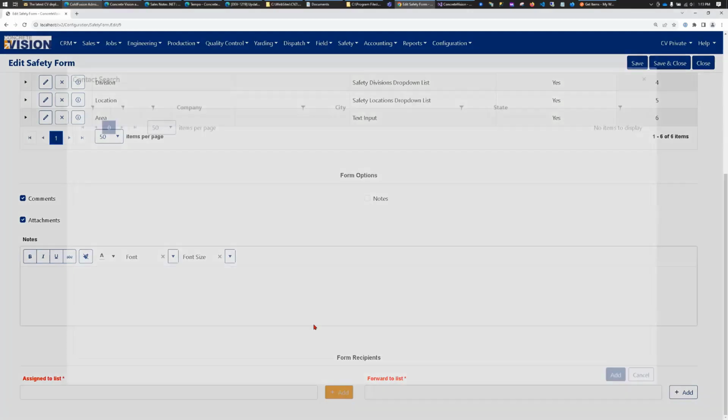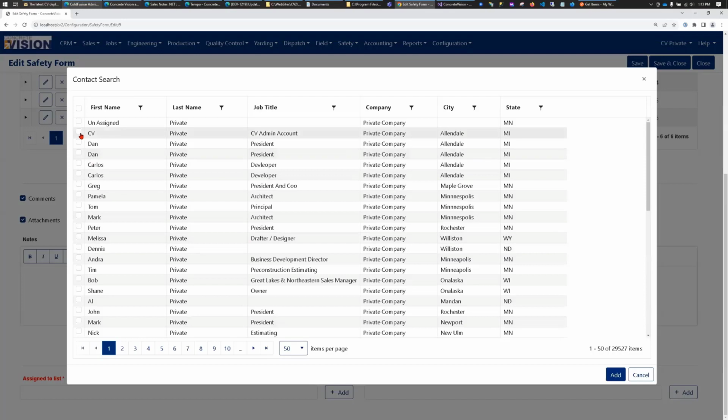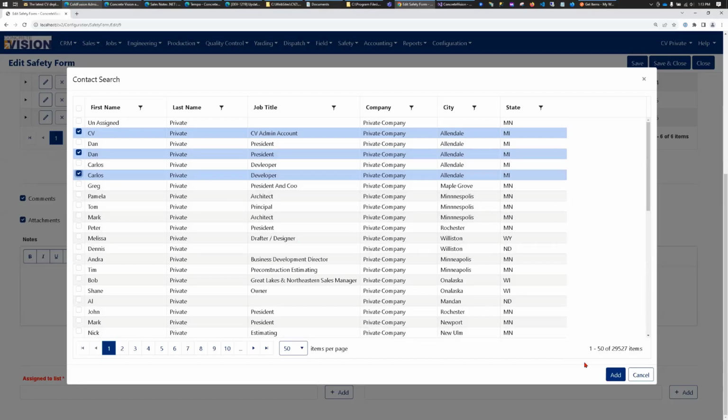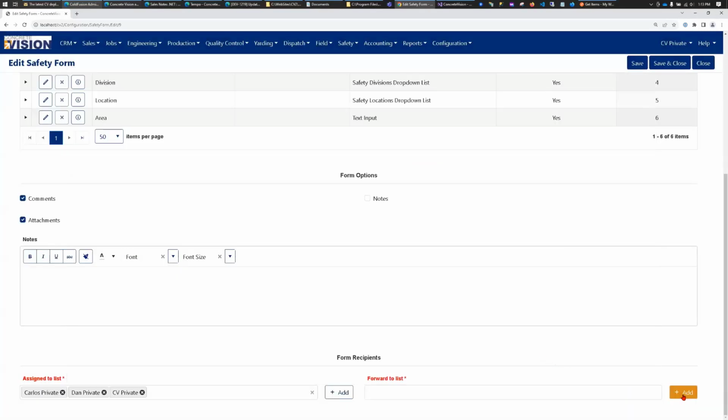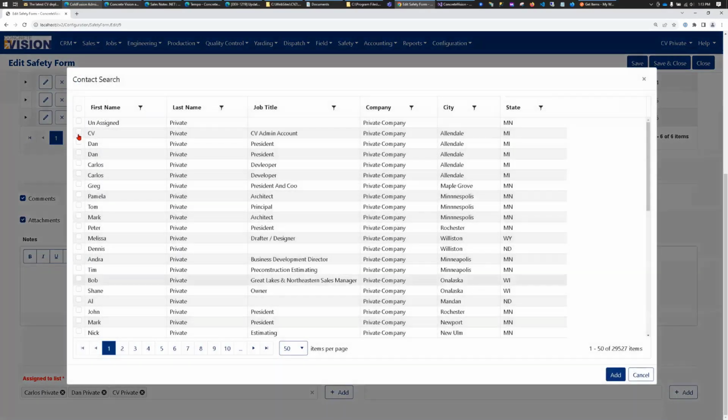We'll start here on the add button, and basically they can just select from a list or search out the name of their supervisor or the person who would need to review the form. So I'll just drop in a couple names onto this form, and I'll add the same names to the forward to.